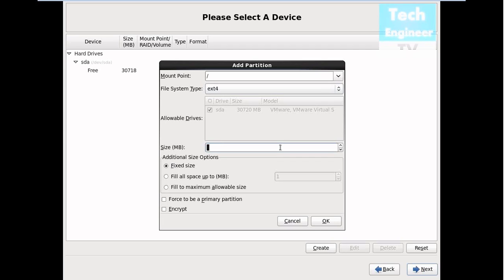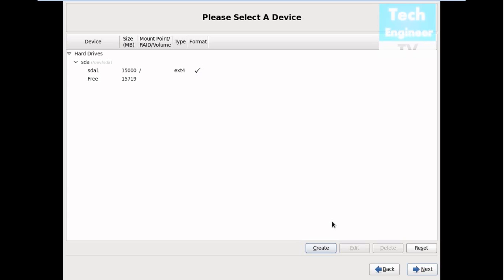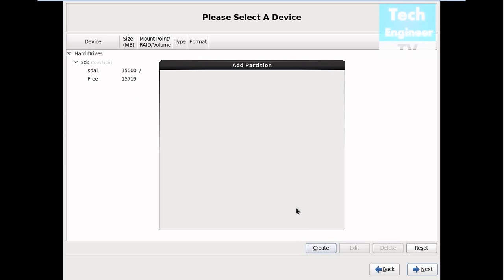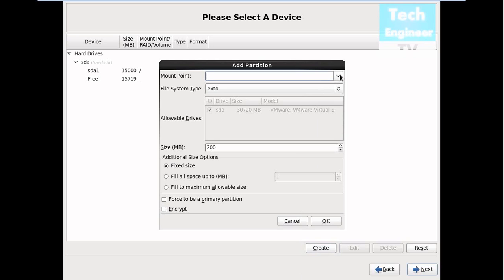Now it just wants me to give a size. Since it's a C drive, I want to give a good amount of space, like 15,000 MB, for example, 15 GB. Again, I have a good amount of space left, so I want to give a boot. Let's create a boot partition. Again, ext4. 2000 MB, okay, the size, or for example 4000 MB.